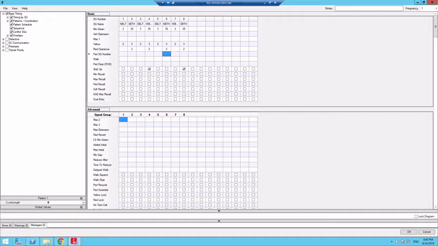Now we are going to check minimum recall for all of them, and dual entry for all of them. You may be wondering right now, what is min recall? What is max recall? The minimum recall is the minimum amount of time that the signal at the intersection will give to the vehicles on the road. So even if there is no demand detected, it will give the minimum amount.